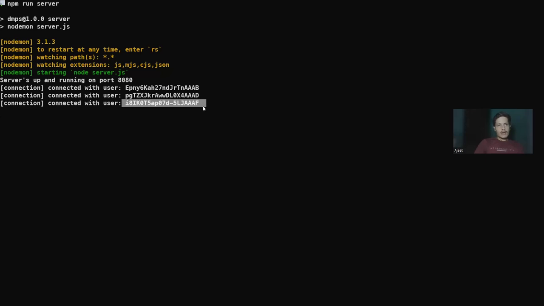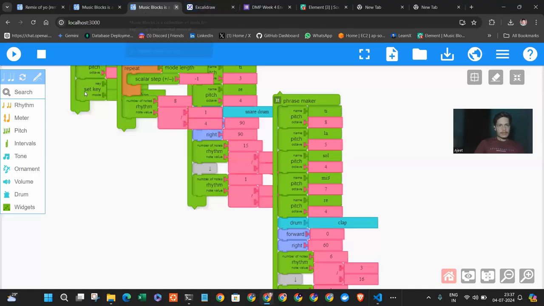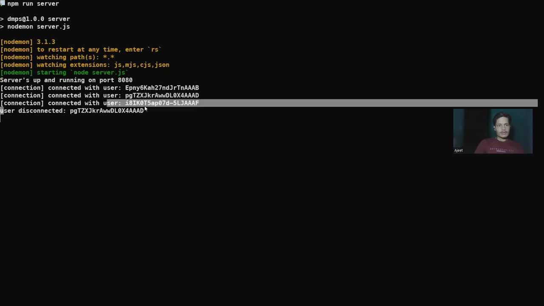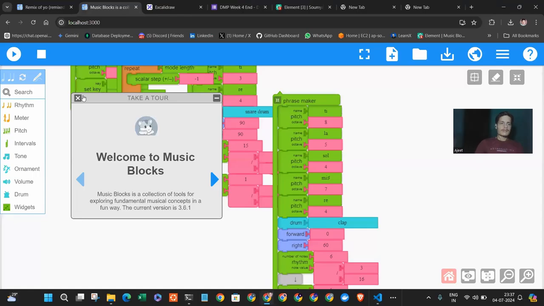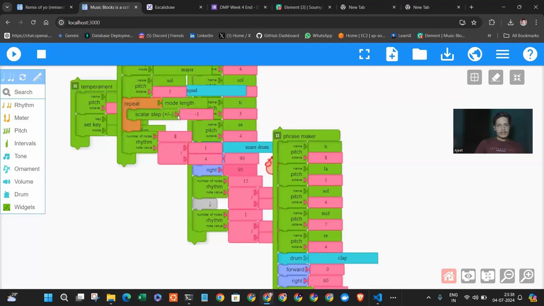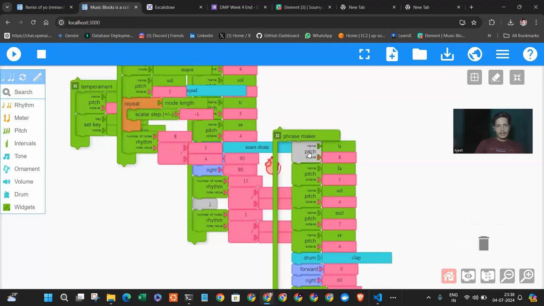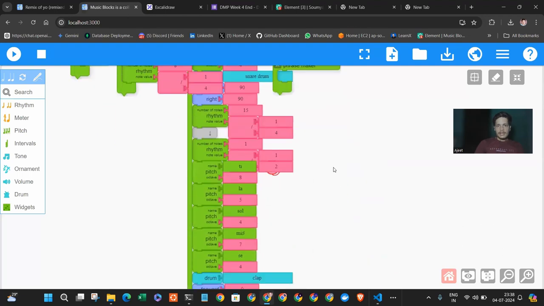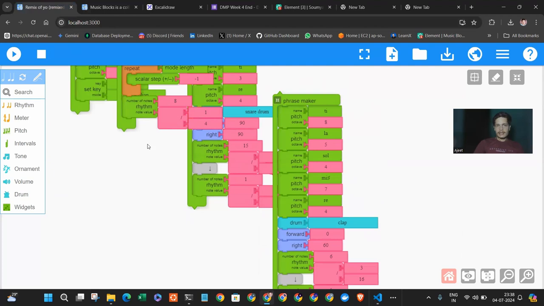Now, let's say one of the clients leaves. If this client leaves, we will get a disconnected message with the respective ID, so this client has left the room. This is how the clients will be connected through a socket server. The part we have to implement is tracking the changes. Let's say I remove that block from here and put it here. Now a change has been made in the project, and that change must appear in this client as well.